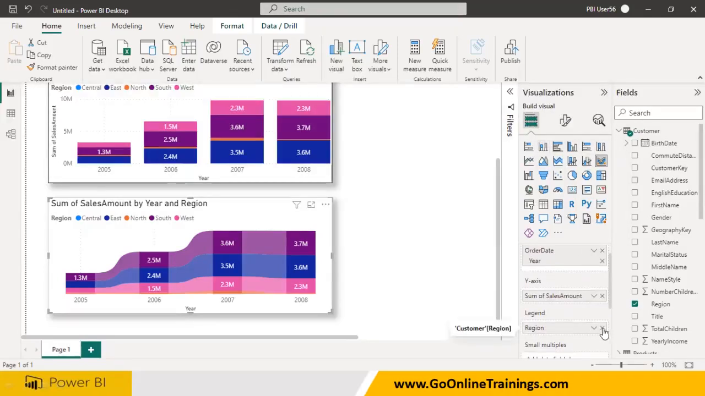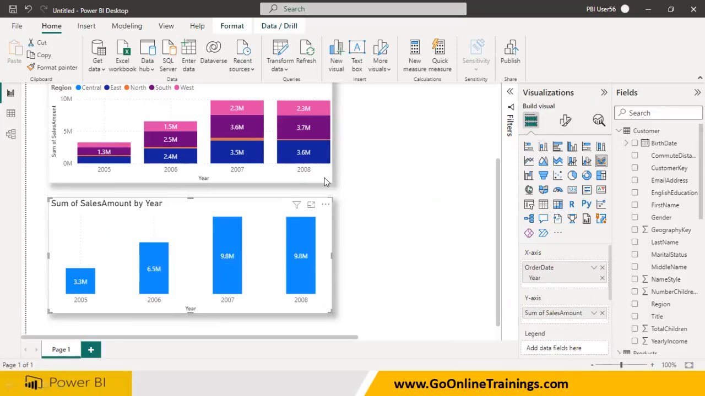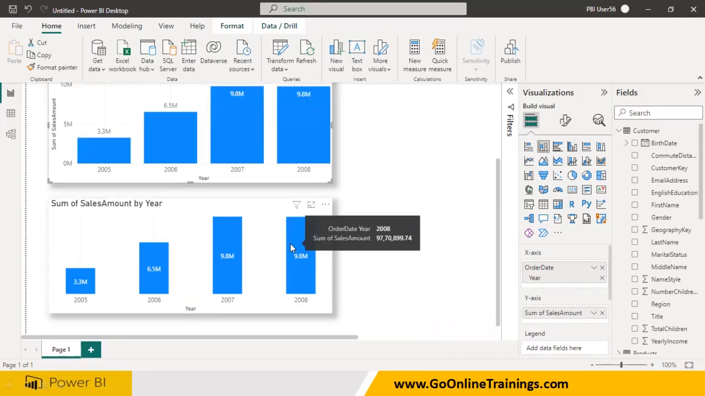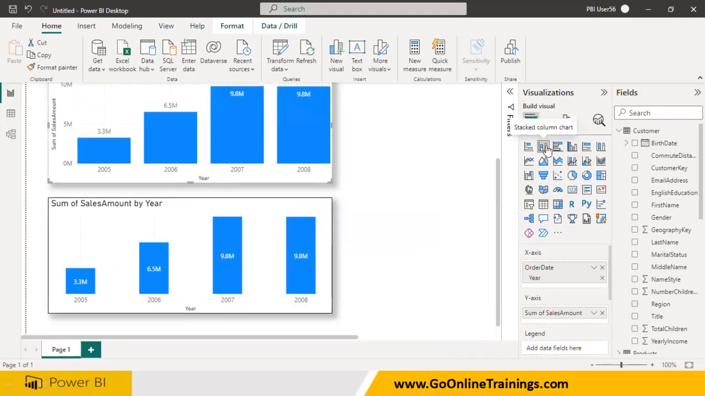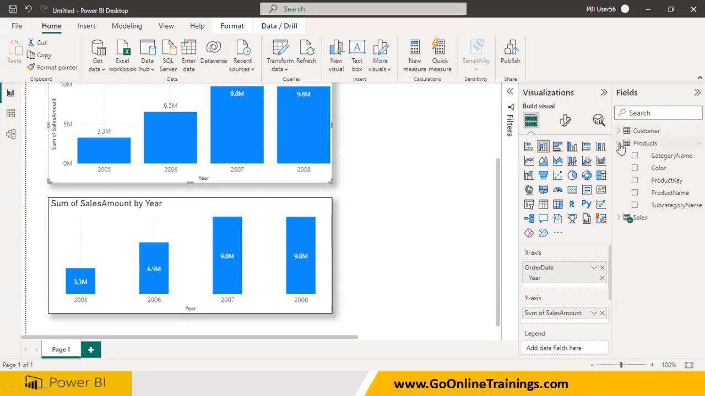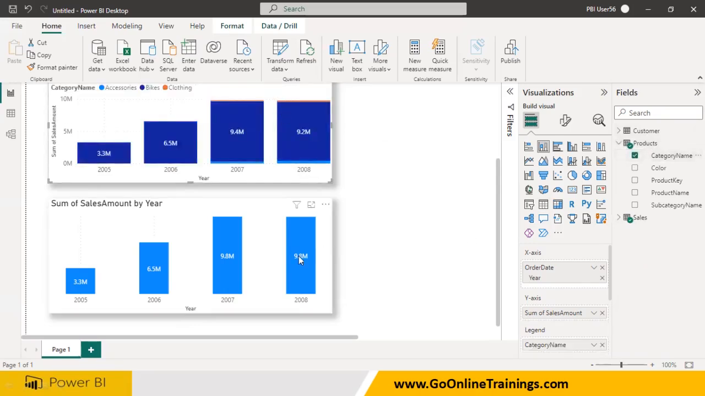If you remove the second dimension, both of them are the same, right? So if you don't have the second dimension, remember, the stacked column chart and the ribbon chart, both of them are the same. So there is no use at all. When you drag and drop the second dimension, then only it is going to make sense. When you click on this, and I want to know product-wise, let me drag and drop the product. This is the product. Let me drag and drop the product here.